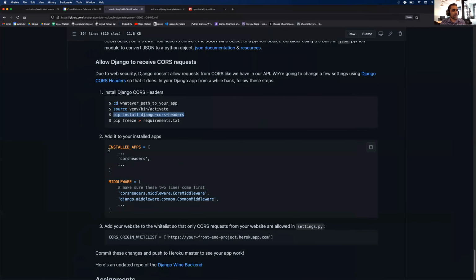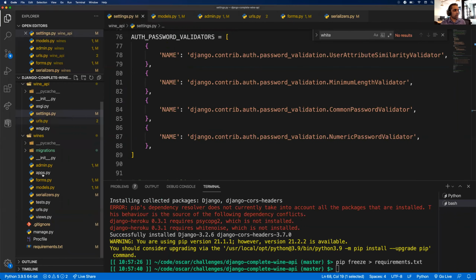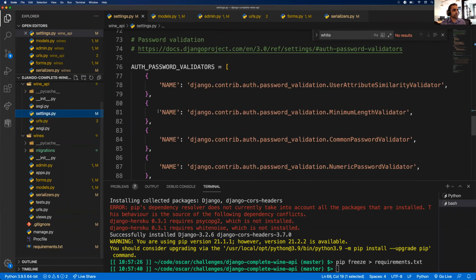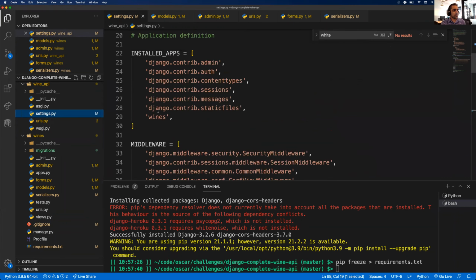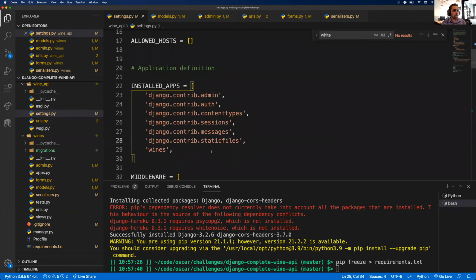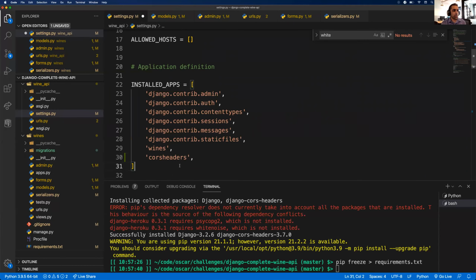Next, I need to go to my installed apps in my settings file and add in CORS headers to my installed apps. So let's find our settings file. Installed apps is up here. Let's tack that on here. All right, so we installed the library. Now we're telling Django, hey, we want to actually use some of that library.